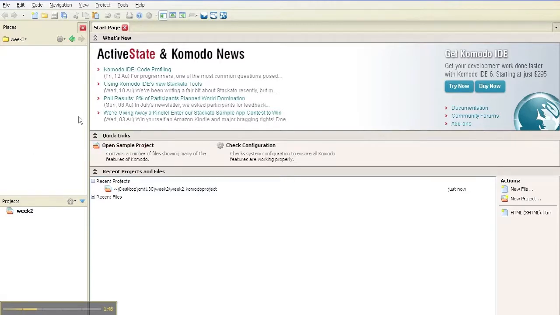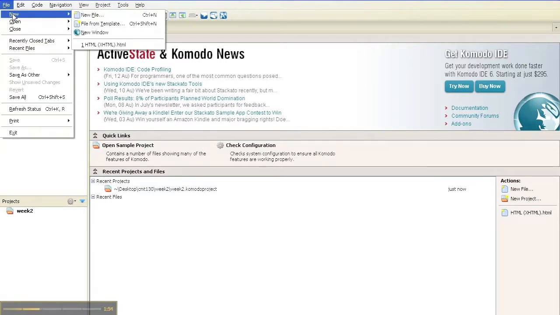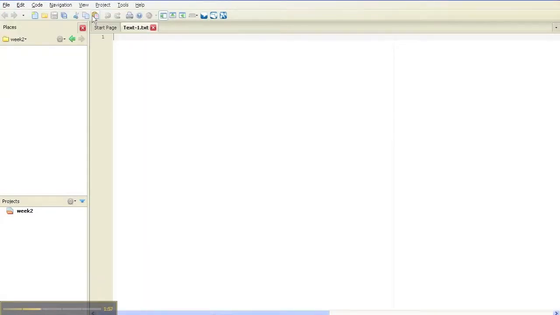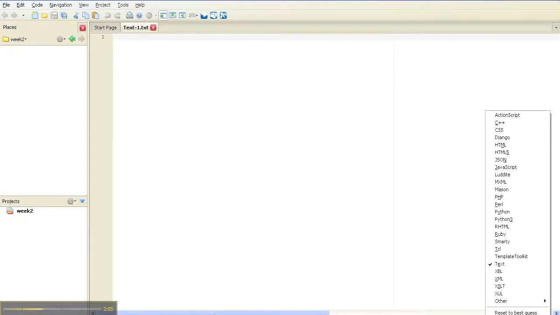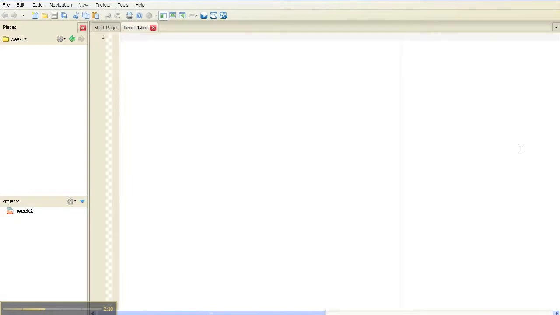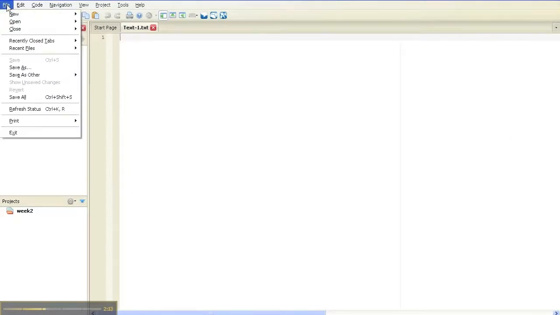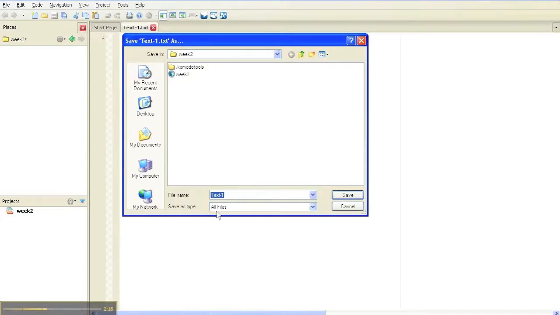Okay. So next step is going to be to start a new file. So you can either do that over here under the actions or over here under File, New File. Okay. And the next step is going to be to change this from a text file to an HTML file. So I'm going to look through my list here and find HTML. Okay. And then I'm going to save this file as index.html. Okay.